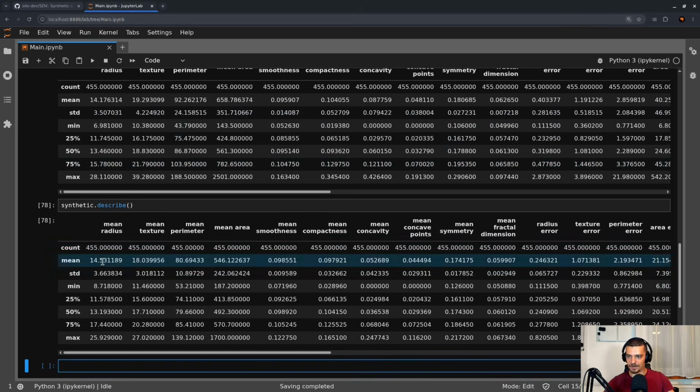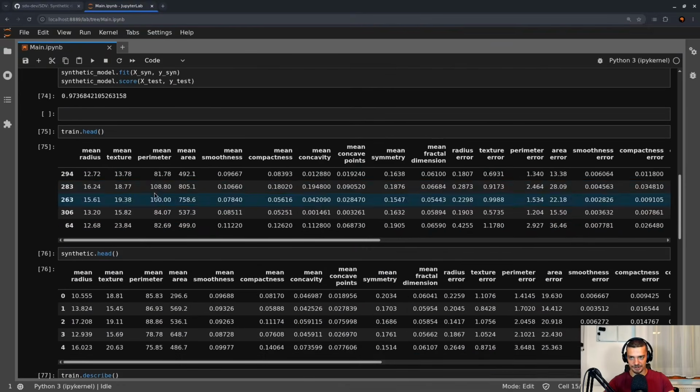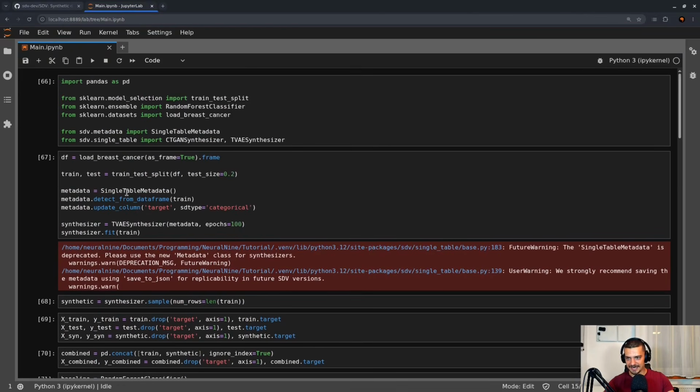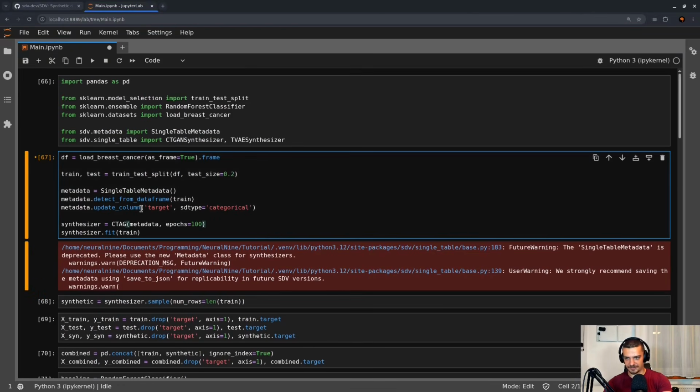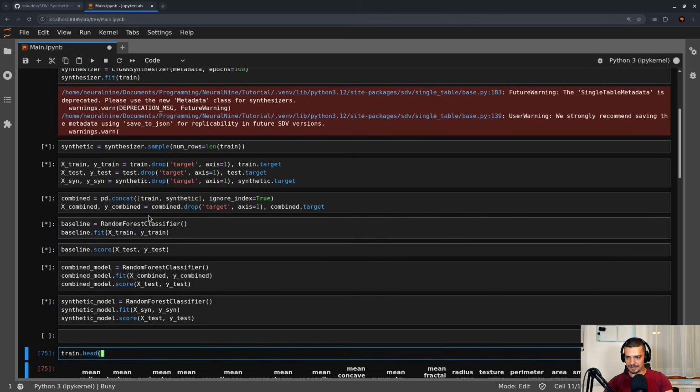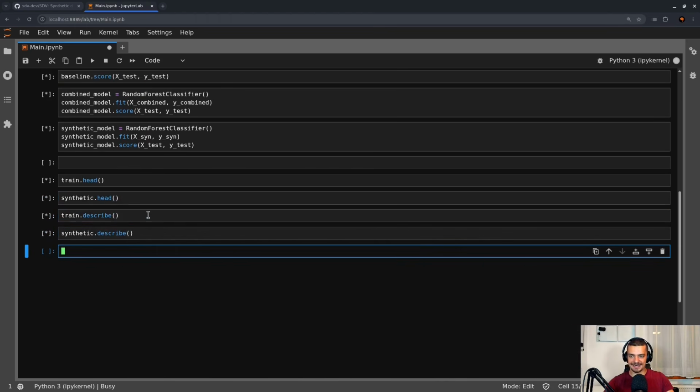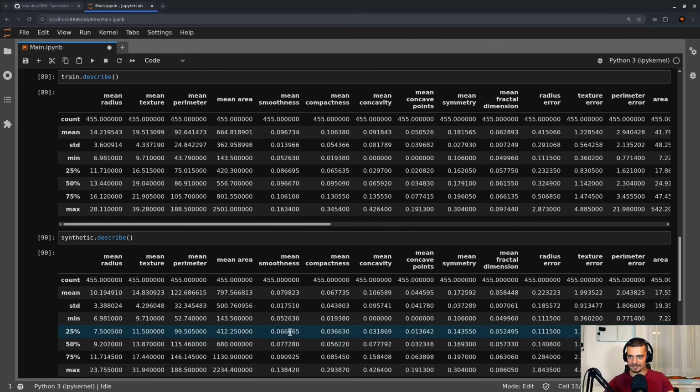So we see roughly the same mean, and roughly the same standard deviation for the various features. This is similar data. It models the distribution of the real data. If we do this with a CTGAN with only 455 items, it's not going to be that good. So if we don't do the TVAE, but we actually do the CTGAN again, we're going to see that these numbers are going to differ much more. But you get the idea. We can generate data with the same statistical patterns and do machine learning on them.